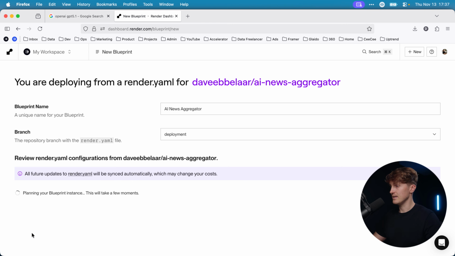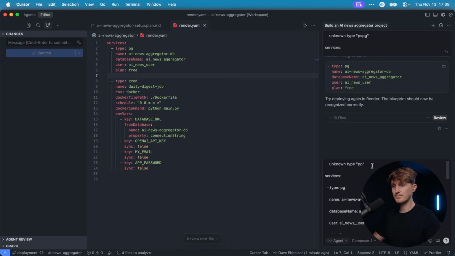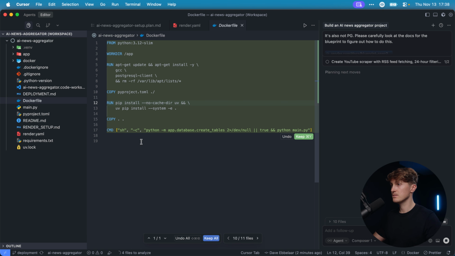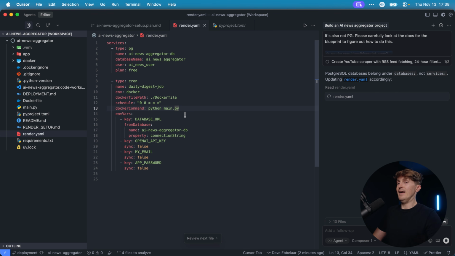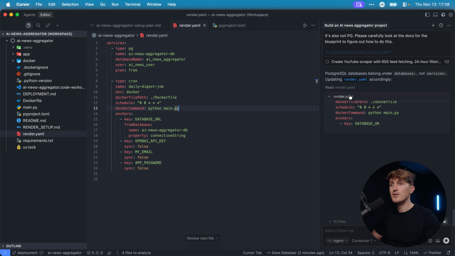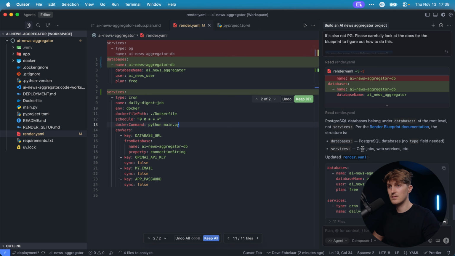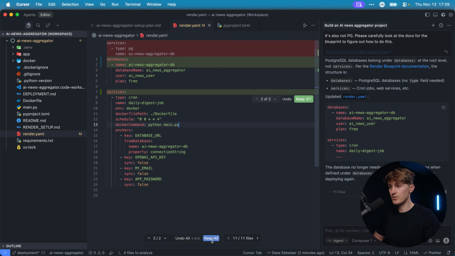Hey, it's this. I don't like this stuff. Let's actually give it the docs. It's also not PG. Please carefully look at the docs for the blueprint to figure out how to do this. Dockerfile. So it created the requirements based on the pyproject. And here you can see AI is also venturing pretty much into the unknown, right? Because this is a relatively newer surface, and you can see it's not well trained on this. So that's why we really specifically need to give it the documentation in order to look that up.